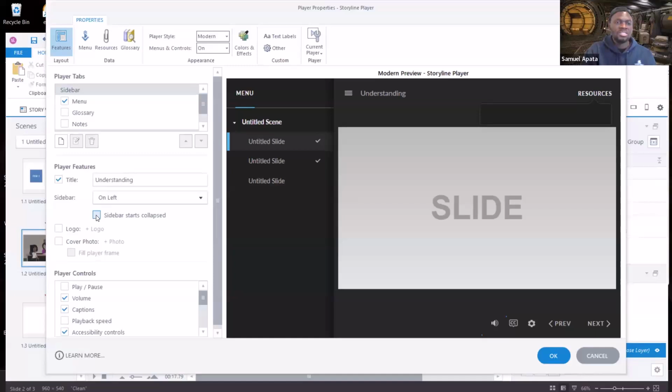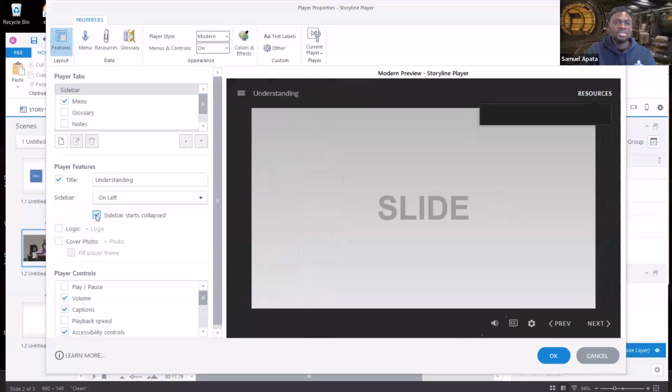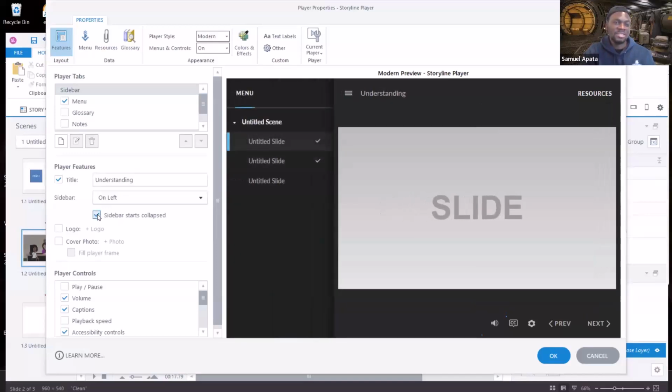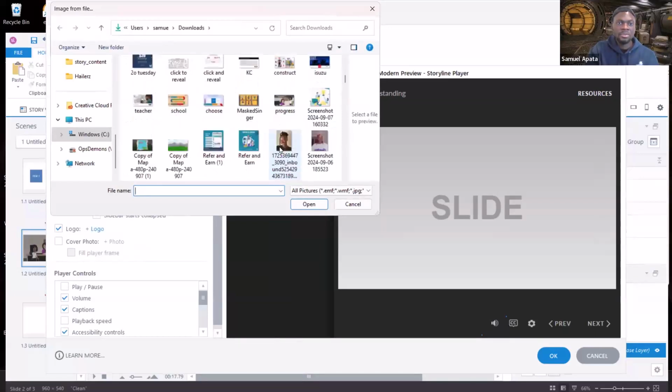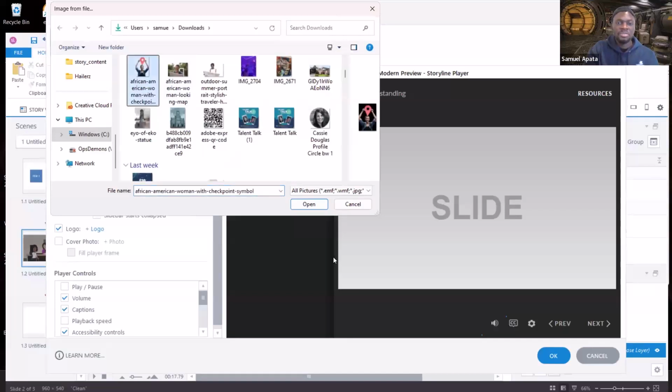Now, if you want the sidebar to start collapsed, you can do that, where the hamburger menu is. If they see that, they may decide to click it anyways, but it's also a good option to leave it open. You can also add your company logo from here. So let's say this is my company logo. I'm just going to go with a random image.